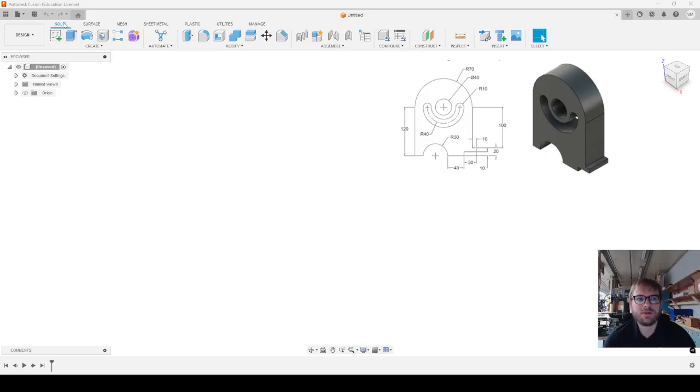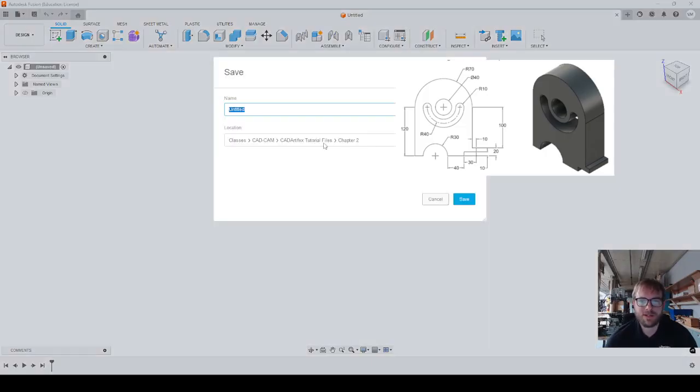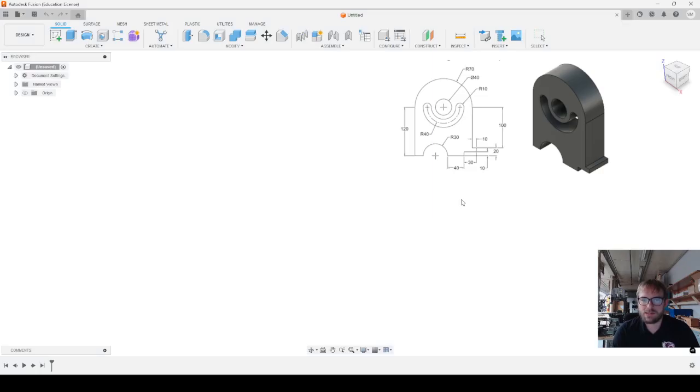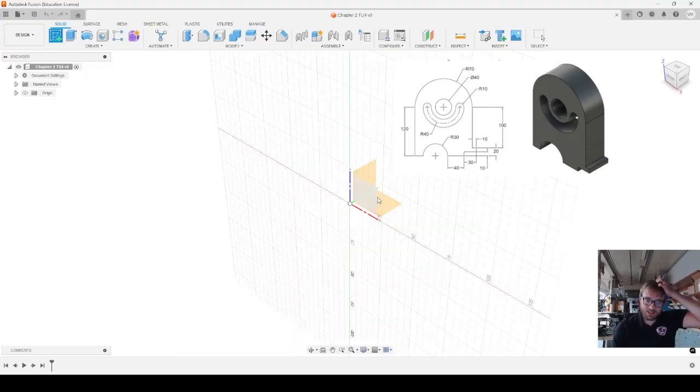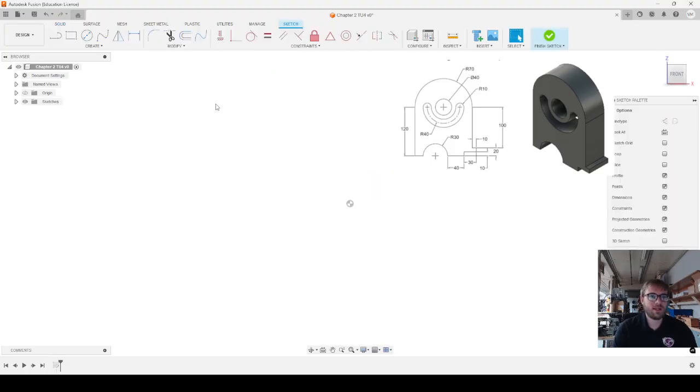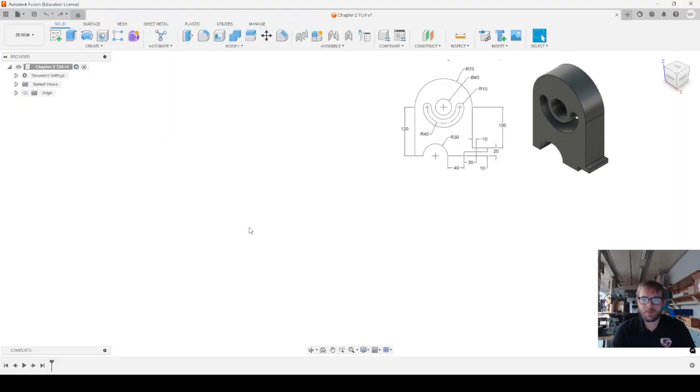So in Fusion, I'm going to save this file as chapter 2 TU4 and hit save and then get started. So I'm going to create a sketch. I'm going to put it on this front face. And by the way, about the faces, I might have mentioned this before, but if I didn't already, I'm just trying to match their model.